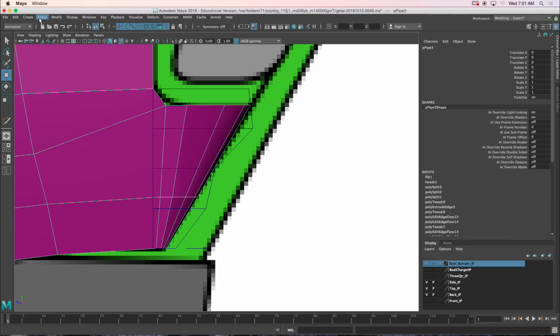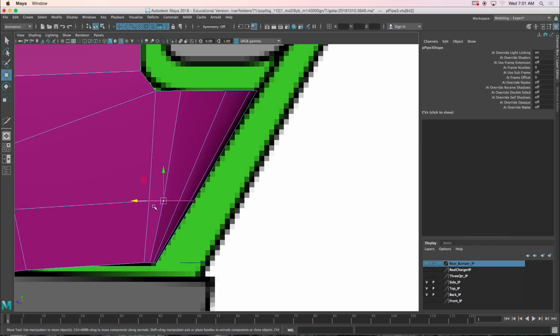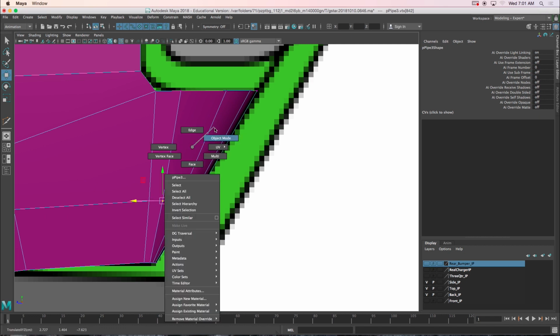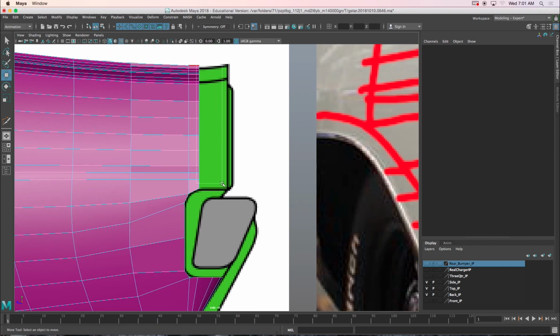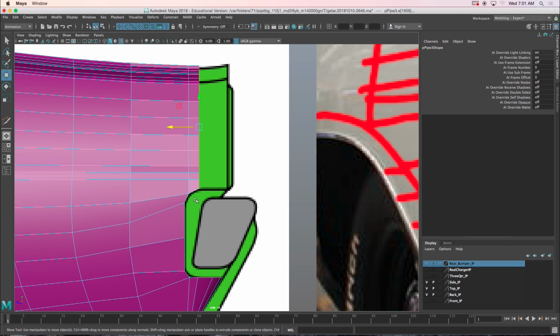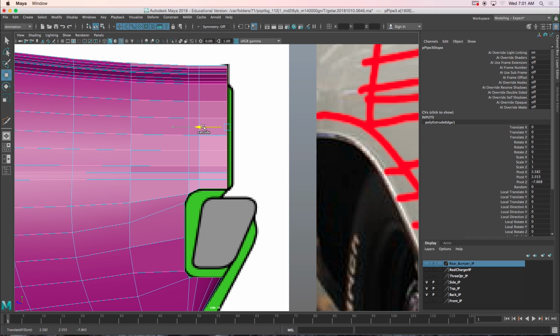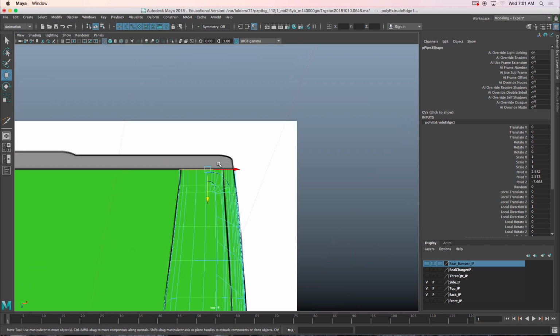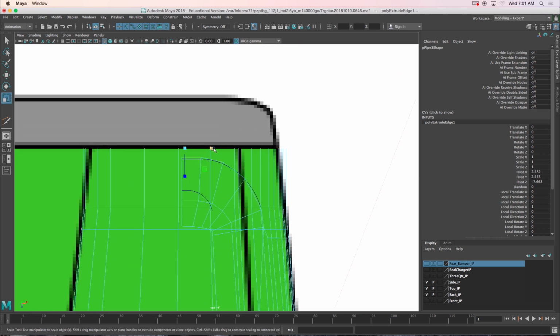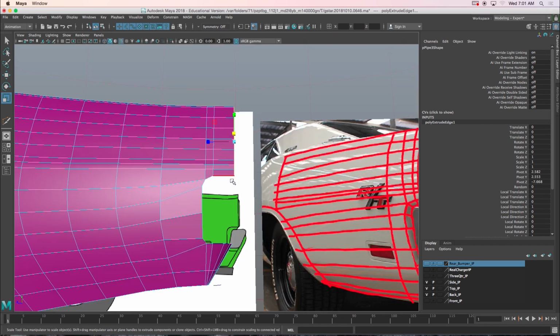Now I'll select this geometry, edit, delete by type history, and then kind of move this guy over a little bit. Alright, so edge. I'll highlight all these edges. I'll hold control to deselect that. Hold shift and extrude it over. Go to my top view. I'll press R and scale it down a little bit. And that's looking pretty fresh.